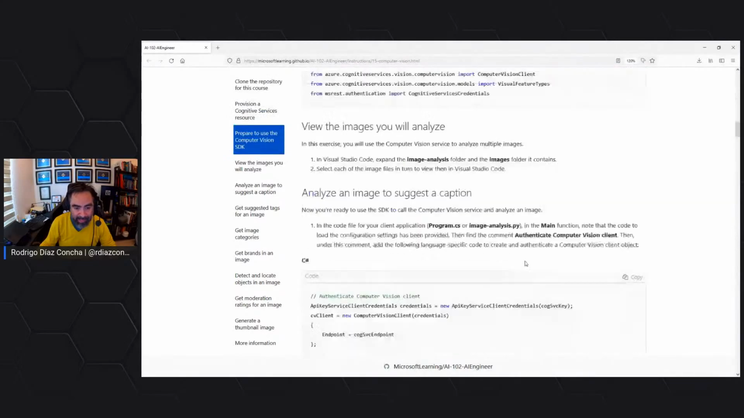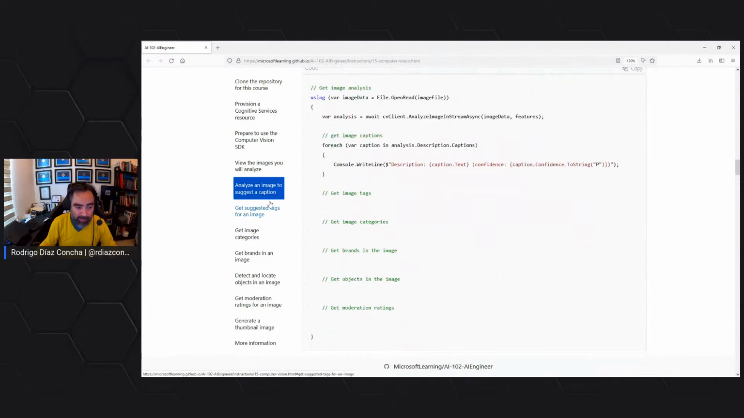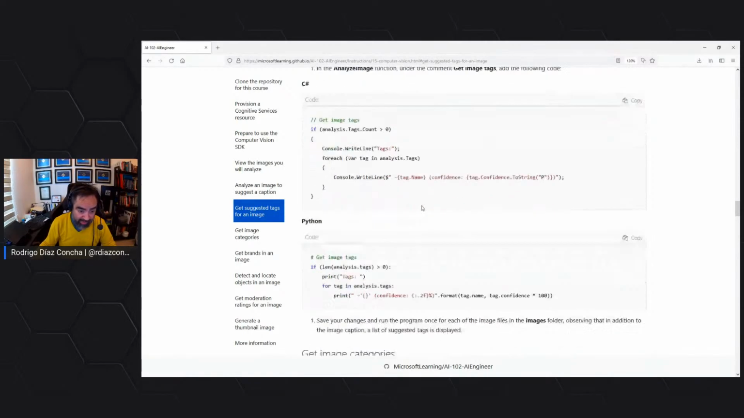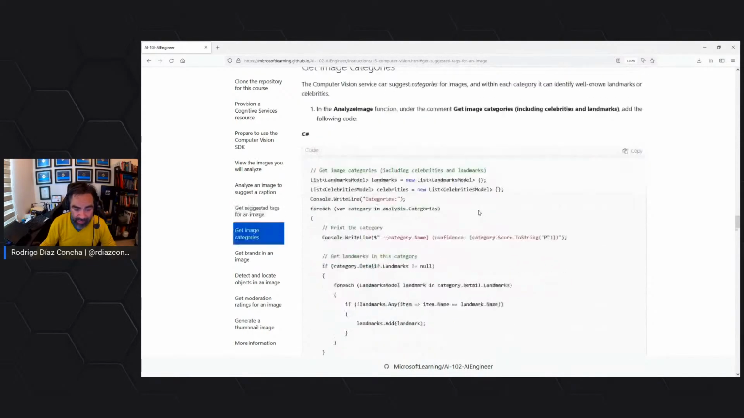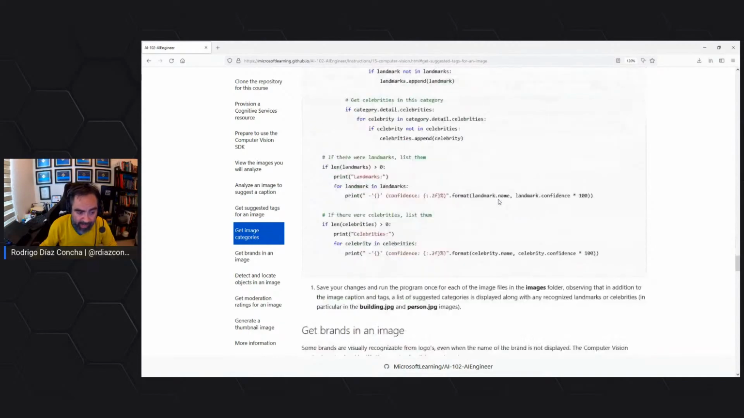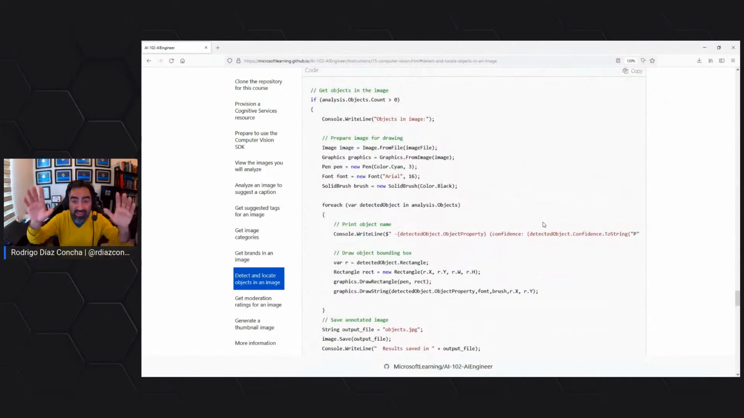Let me go back here. Because we analyzed the image to suggest a caption, we already did that. We suggested the tags. We obtained the tags, okay? And we obtained the categories. We obtained the information about landmarks and celebrities and the brands and the object detection in the image, okay? So this is the same code that I used in this video. So you can use this for your own purposes, or you can play with it and practice this cognitive service in your own time.